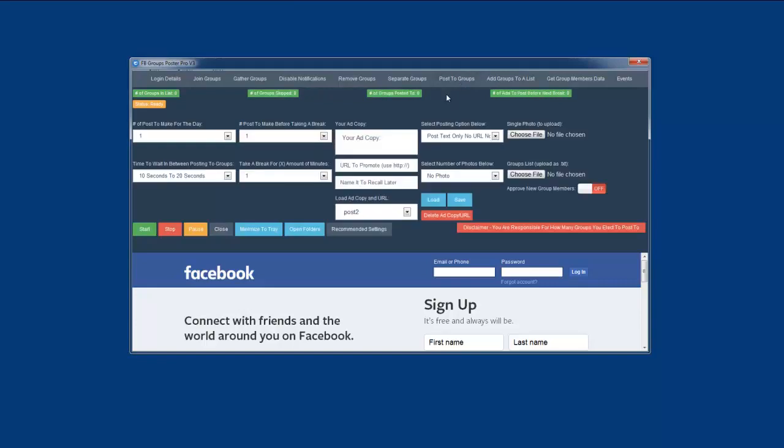Next, we have the Post to Groups tab. This allows you to vary and to kind of go under the radar with Facebook. It allows you to indicate how many posts you want to make for that day, and how many seconds you want the software to wait before it moves on to make the next post. And it's going to pick a random time each and every time.